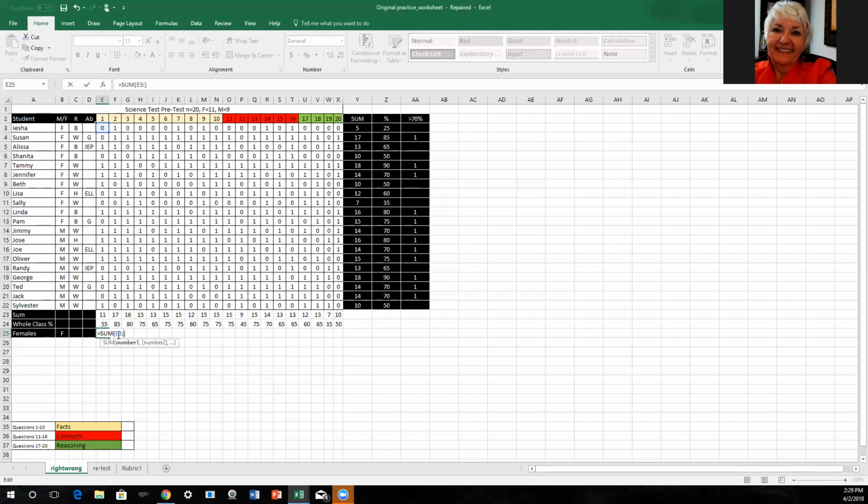colon, capital E to designate the column. And then I put all the way down to row 13. So I put the number 13. Now see how it highlighted it for me? Okay, then I go outside the parentheses.